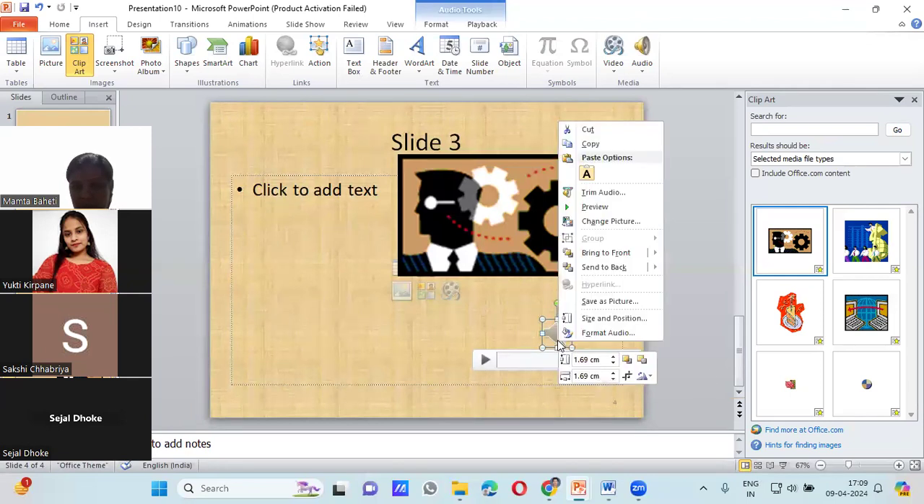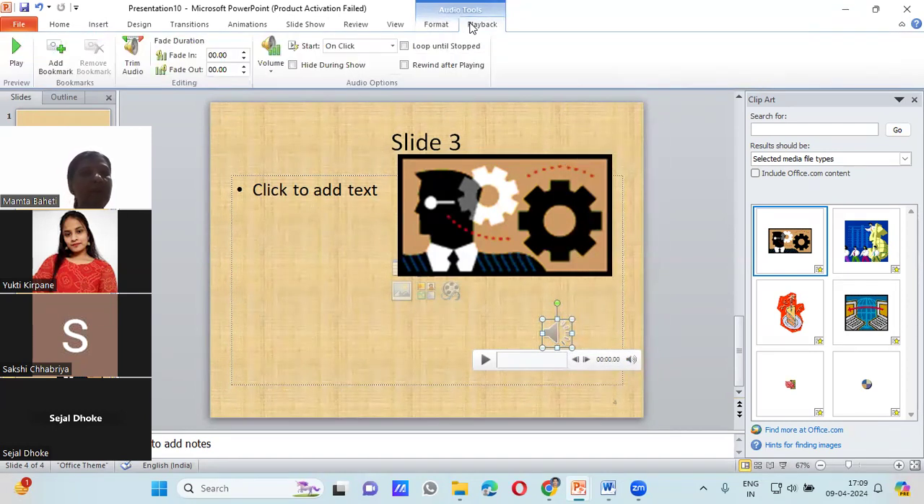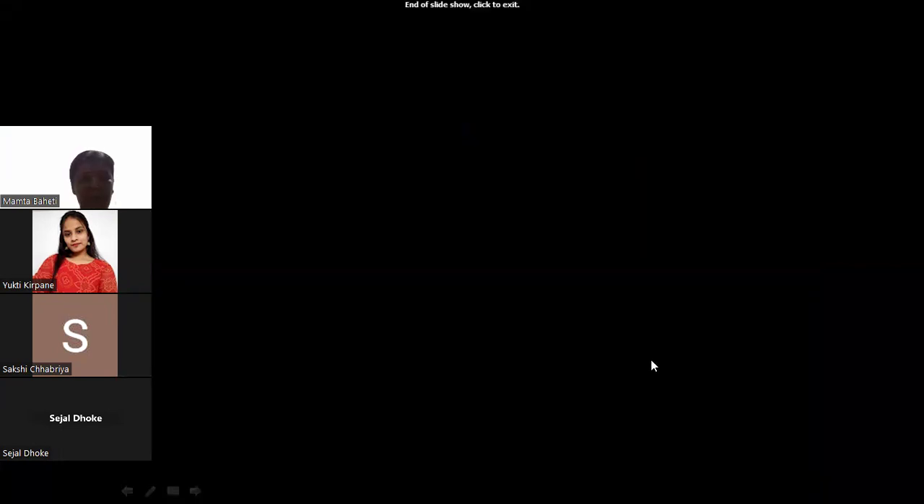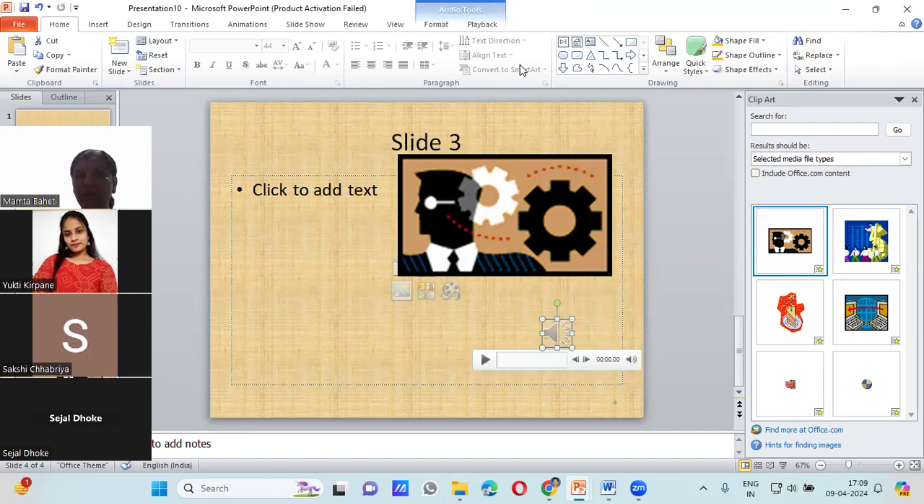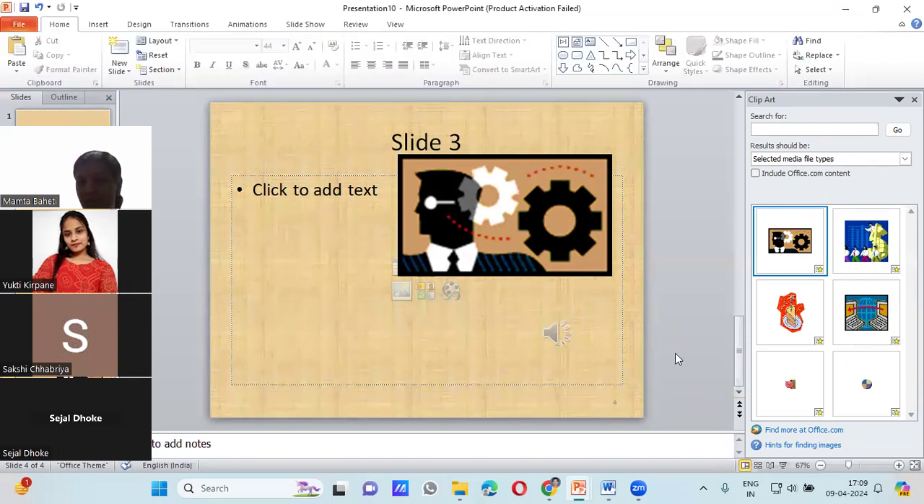We can set it, right click, format, and hide during show. In playback, I am clicking hide during show. Okay, so it needs to be played automatically, then only it will be workable. I have clicked automatically and now slideshow.